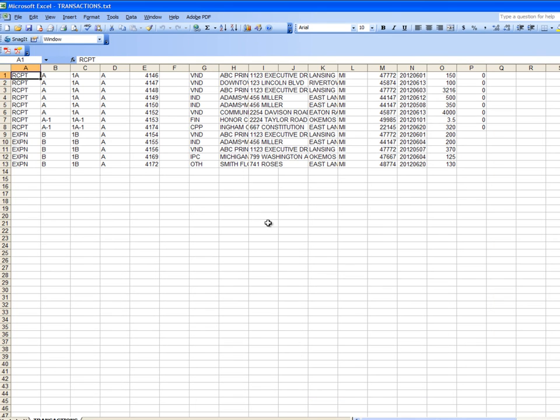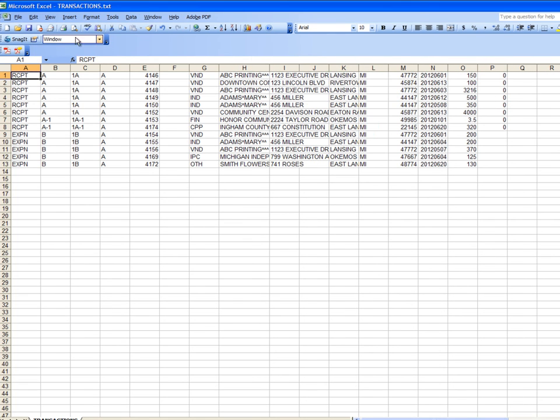Your transactions will appear in an Excel spreadsheet. Make sure to save your file after updating. Please note, making changes to the export file will not reflect in the committee MERTS file. It also cannot be imported back into the software.